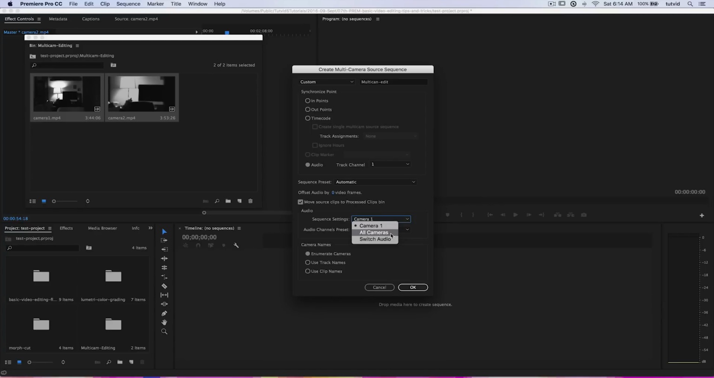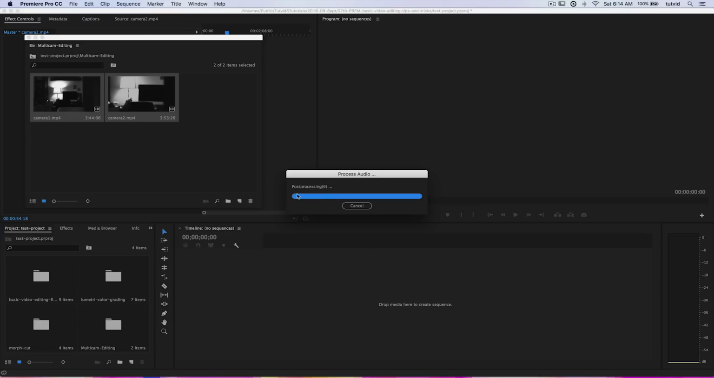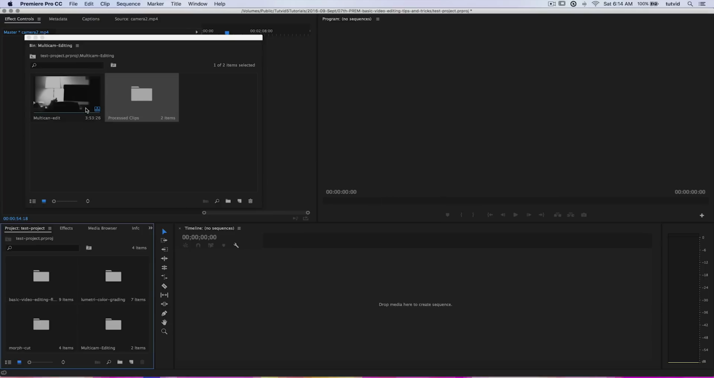All cameras, that'll mash all of your audio tracks together. Switch audio will switch not only the visual, but also the audio. So depending on what you want to do with multicam, that can actually be a super useful feature. I'm going to stick with camera one here, and audio channels preset, we're going to leave it automatic. And I am going to hit OK. It's going to just, voila, push all the audio together. And there is our multicam.